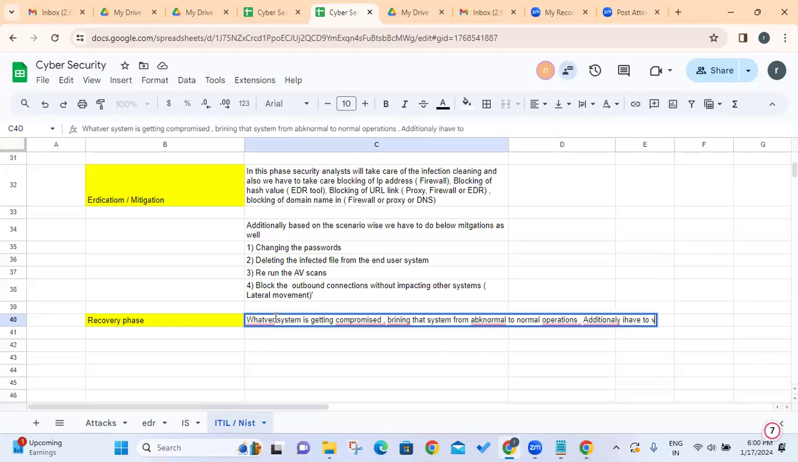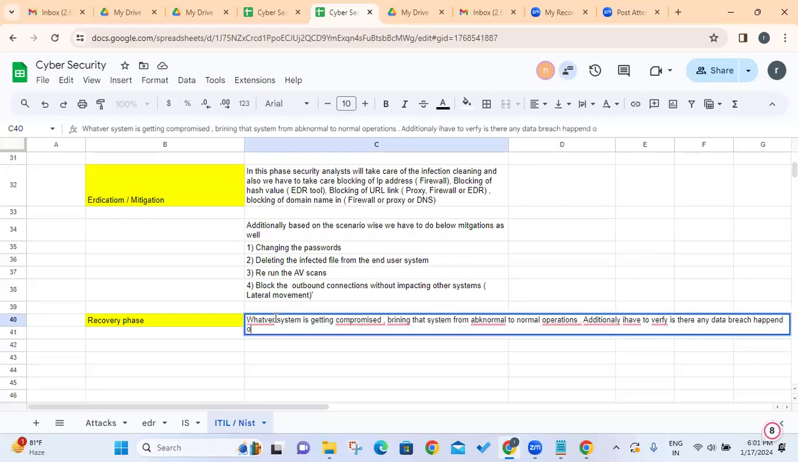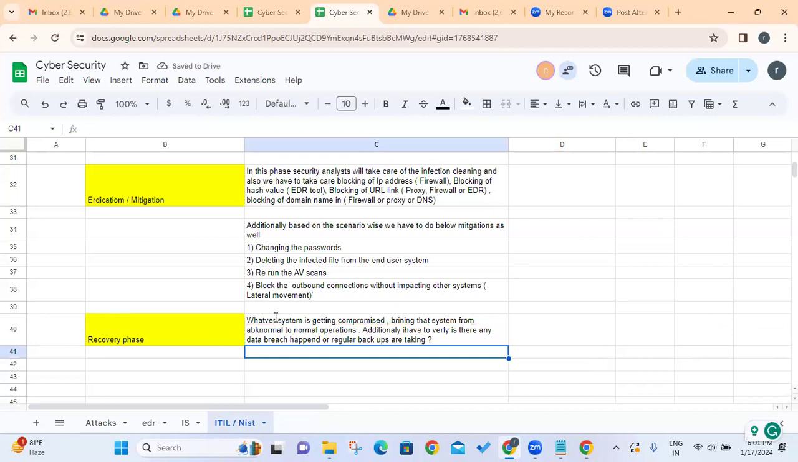Additionally, how to verify whether any data breach happened, and whether regular backups are being taken. So we have to take care of whether you are taking regular backups or not, and also whether any data breach has happened. In case a data breach happened, how we can bring back whatever data exfiltration has been done by the attacker to the normal position. Everything can be taken care of by the recovery phase.